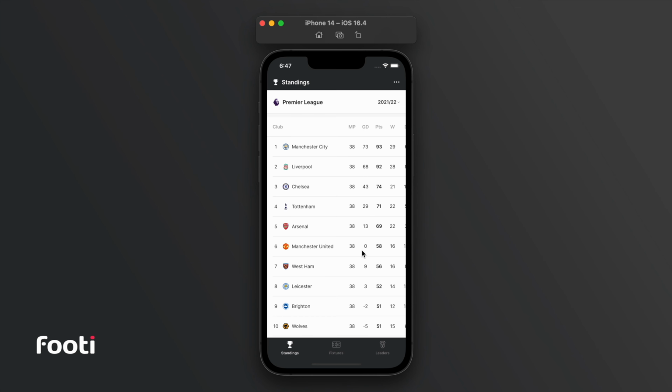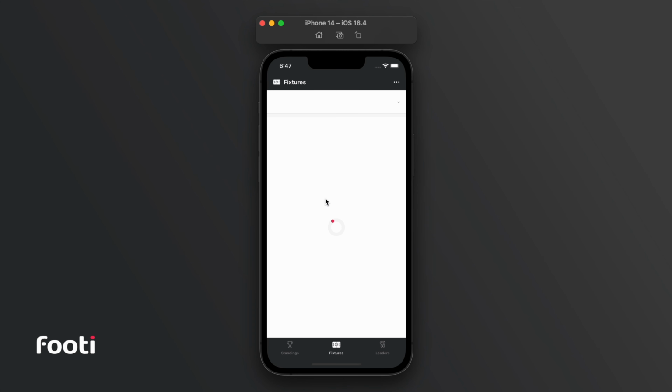Moving on to the fixtures view, this view displays past, present, and upcoming fixtures for whichever league you have selected. By default, we're looking at today's fixtures. There were a couple that have previously been played, and of course one that's currently in play, Arsenal v Brighton. There's our goals, as well as the number of minutes played.